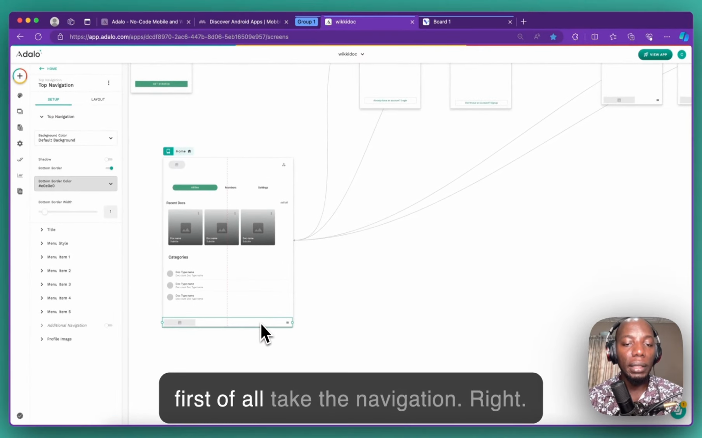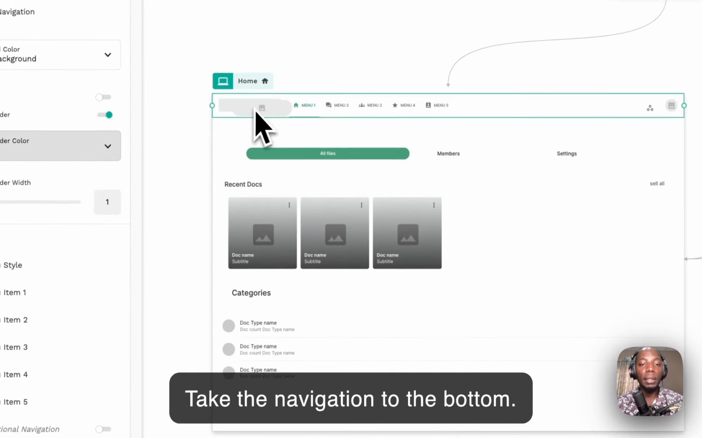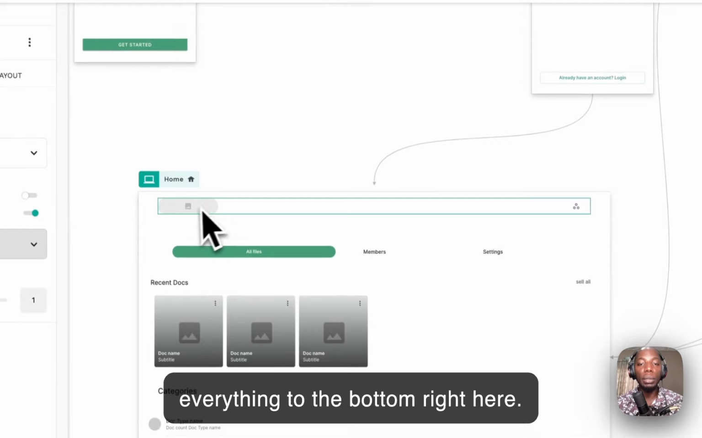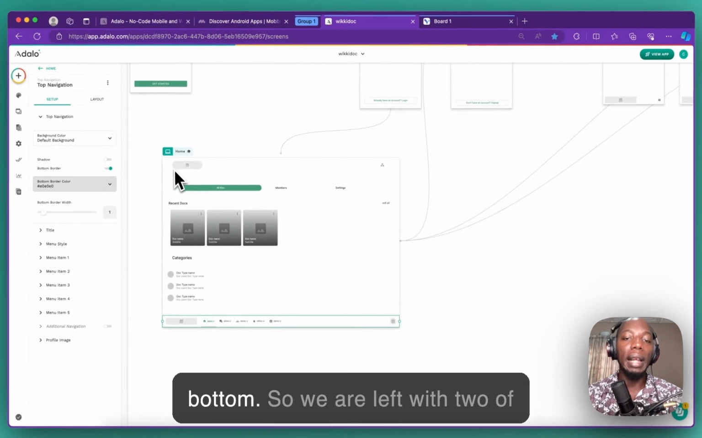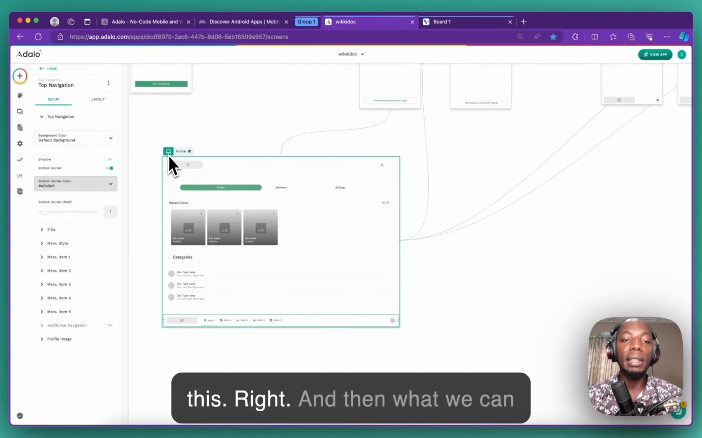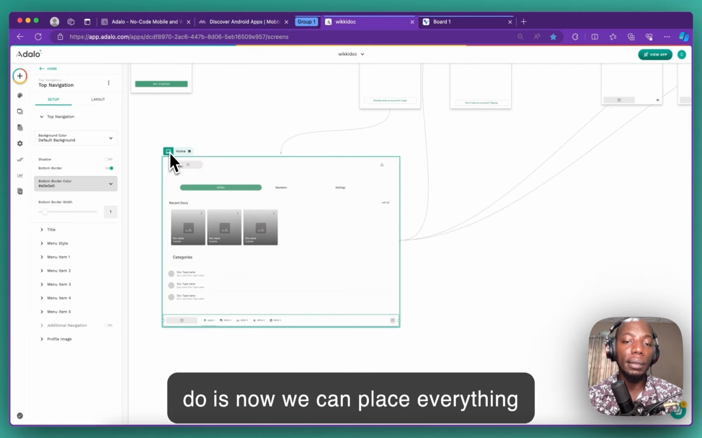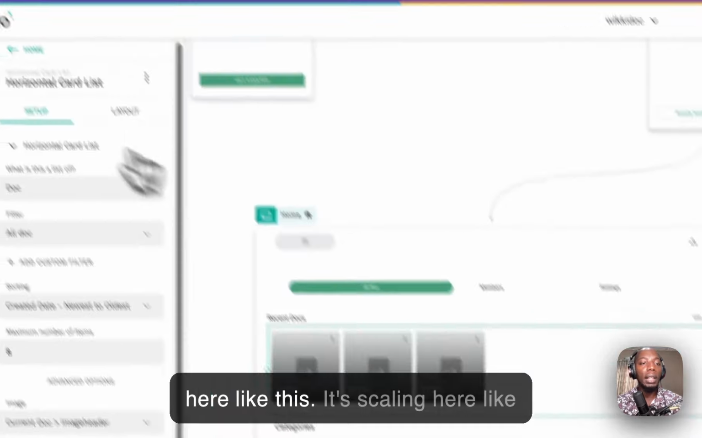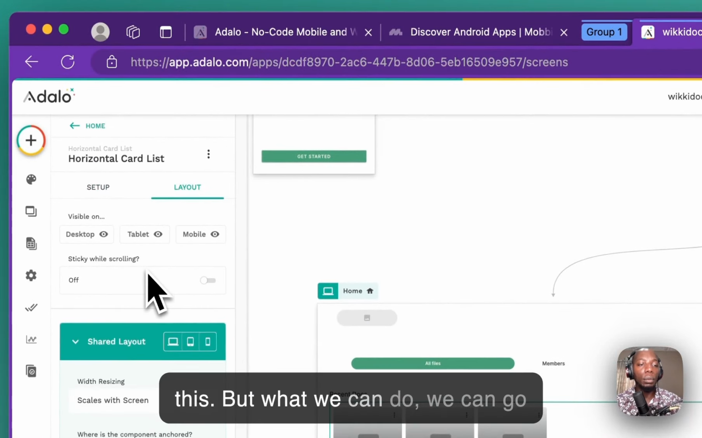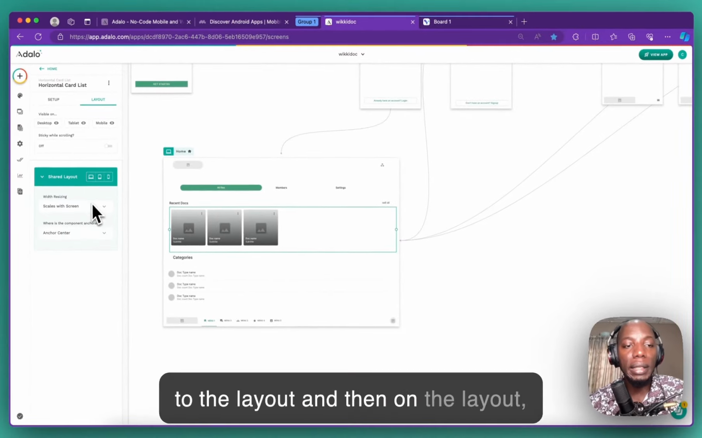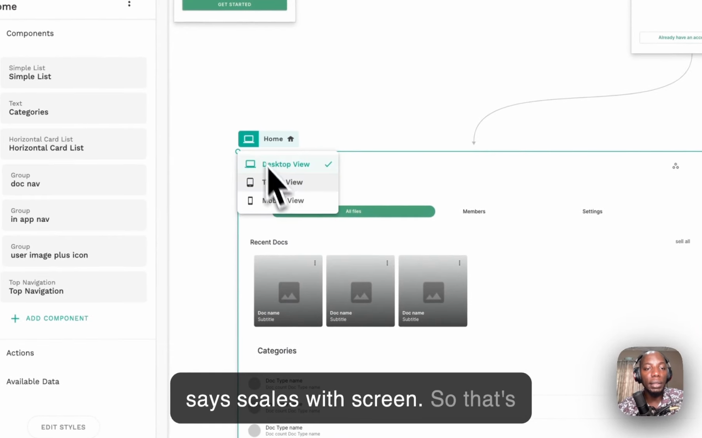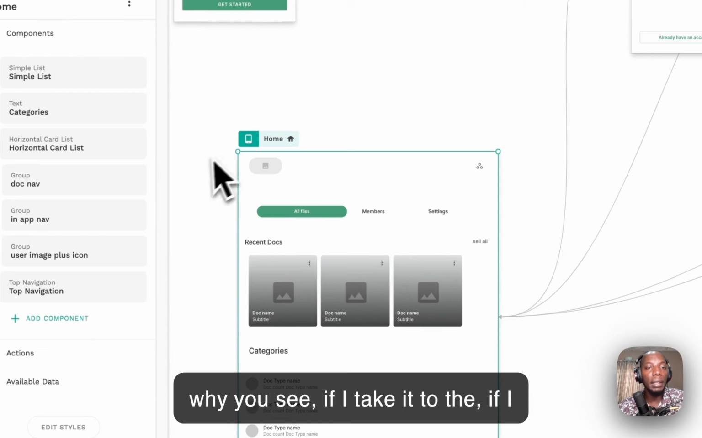Let's first of all take all the navigation to the bottom, just like we did on the tablet. Take everything to the bottom right here, so we are left with two of this, right? And then we can place everything in the middle and see how everything works. It's scaling here like this, it's scaling here like this. But we can go to the layout and see how we want it. Here it says scales with screen.